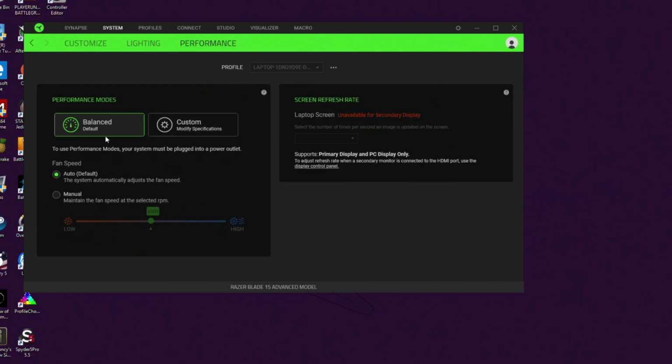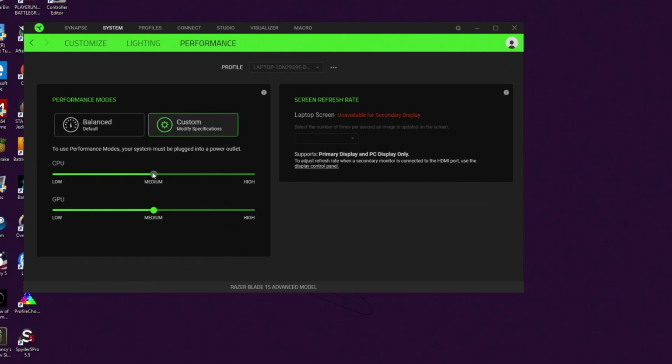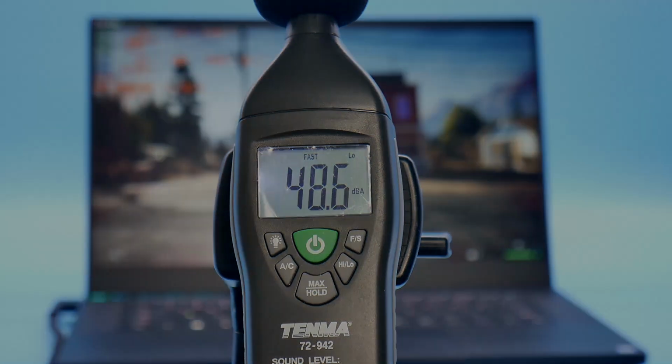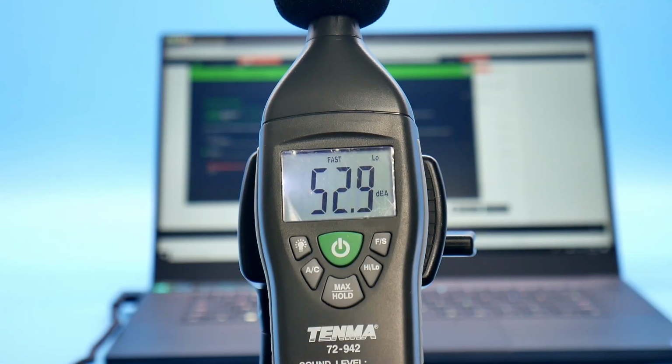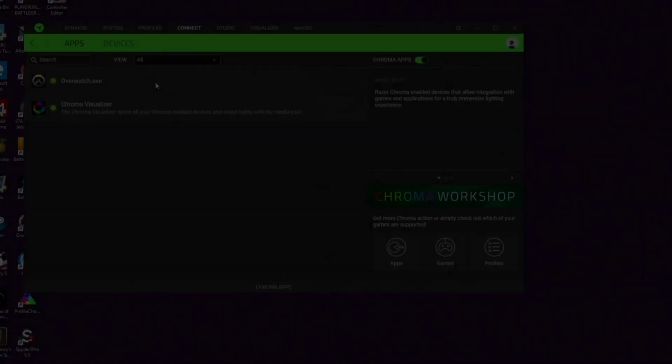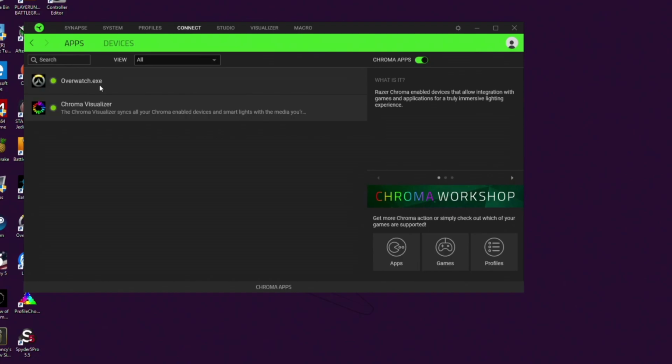Now, there are two performance modes. There's balanced and custom, where the latter increases power to the CPU. Now, strangely, the balanced mode lets you adjust the fan speed, whilst the more powerful custom mode does not. And there is a difference when under load. Custom is quieter at 48 decibels versus the 53 decibels with the max fan, whilst the idle fan is a nice quiet 33 decibels. You can assign a game to the software so that certain keys are lit up for that game, and I did find this a very useful feature.